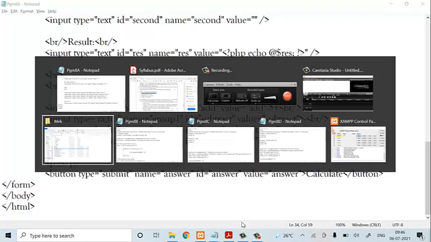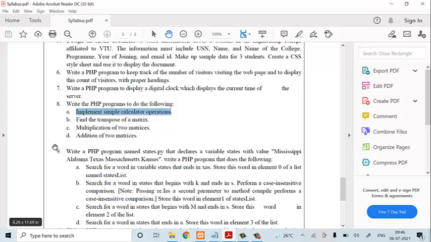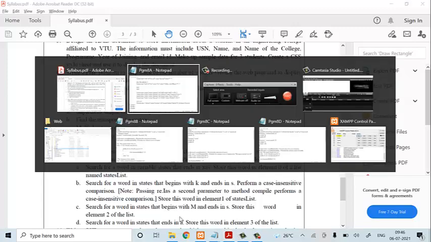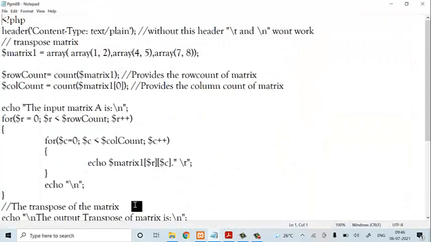Now let's jump to the second problem statement, which is finding a transpose matrix. Finding the transpose of a matrix. So now we'll move to finding the transpose of a matrix. Here is what we are going to learn: how to store values in an array. As in the theory explanation, I have explained how to store the values in an array.